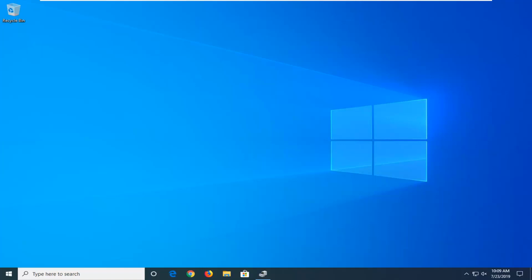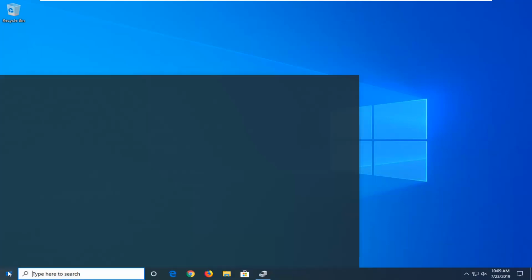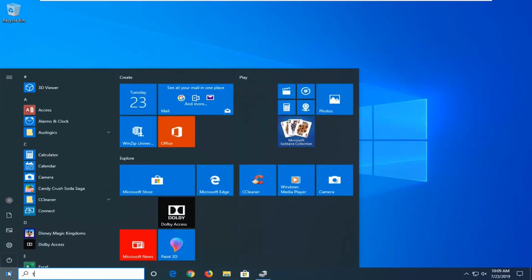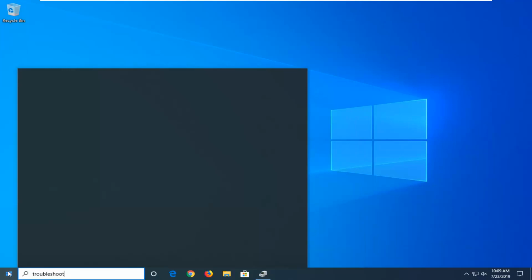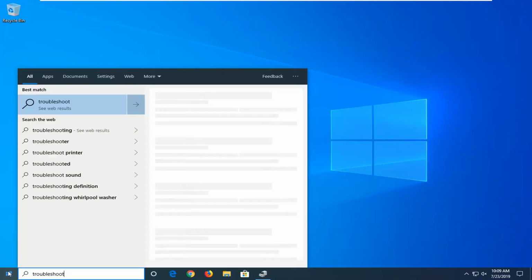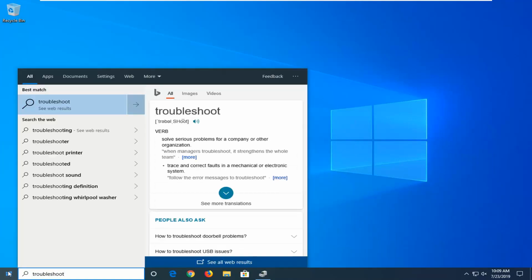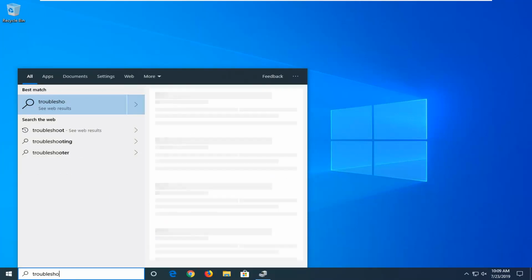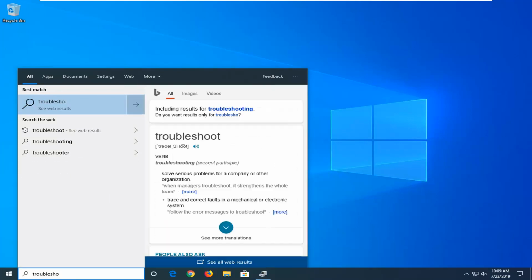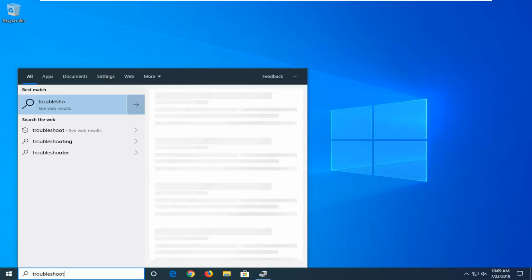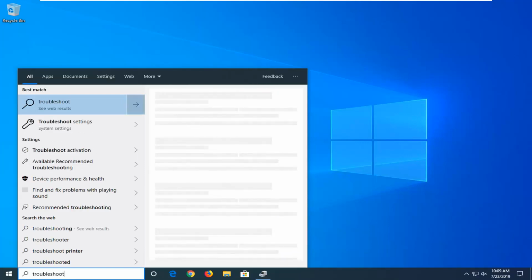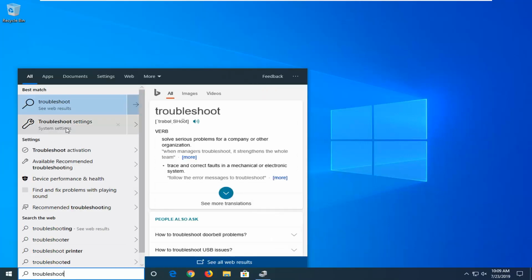So the first thing I'd suggest would be to open up the start menu. Go ahead and type in Troubleshoot. Best match should come back with Troubleshoot or Troubleshoot Settings. So go ahead and just wait for it for a moment here. So I'm going to go ahead and select Troubleshoot Settings.